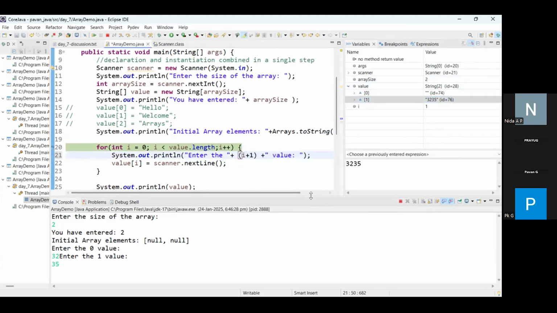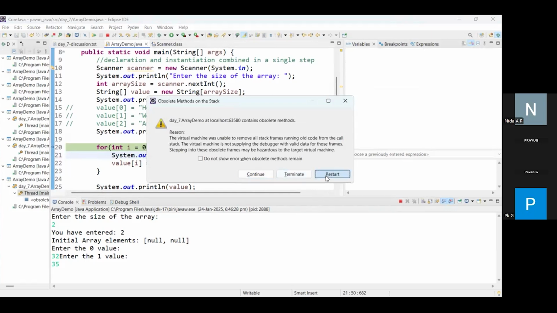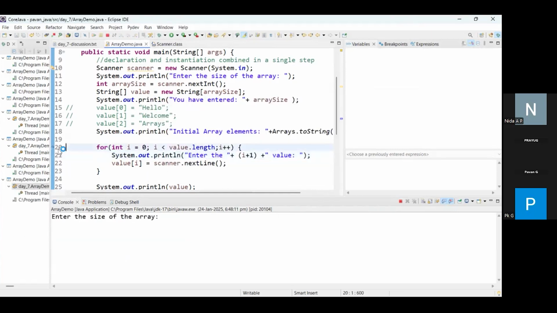And in line number 20, after value.length, then after that i++ is there, right? So do we need to put only i here? No, same thing only. i++ only. So this plus is nowhere going to change your 0. If you want, you can print and see the i also.